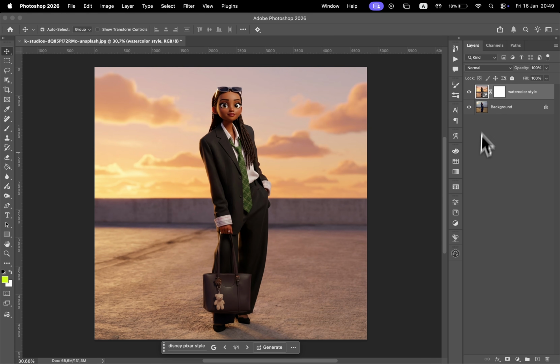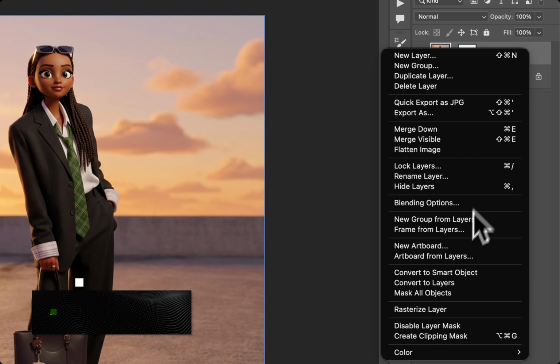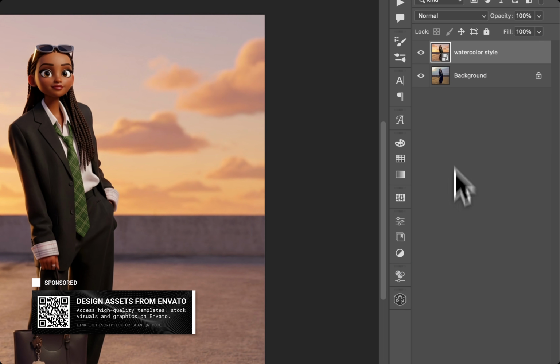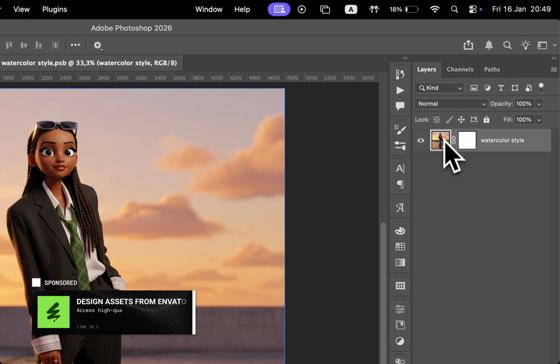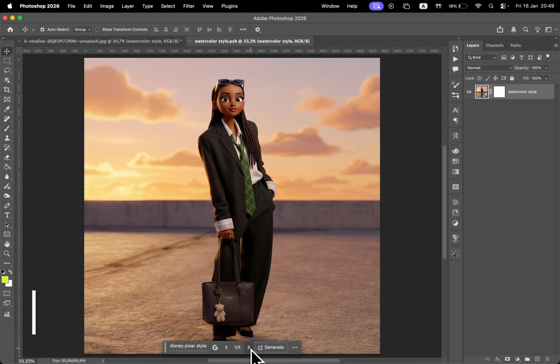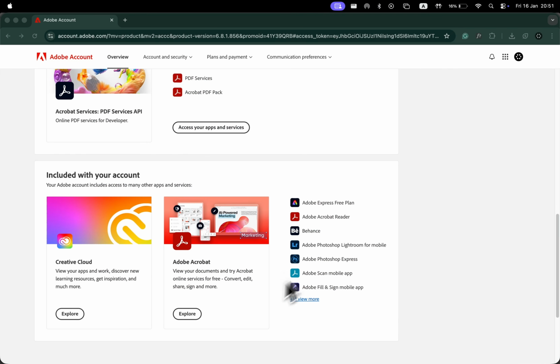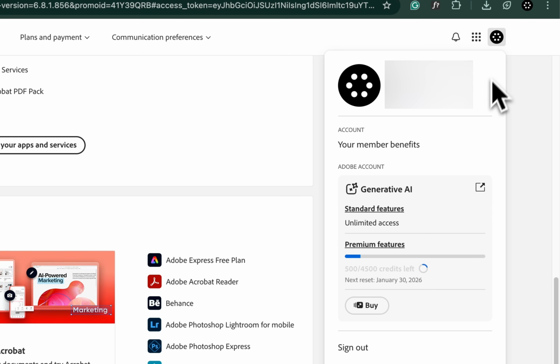If you want to turn it into a normal layer, you can right-click the layer and choose Rasterize Layer. Or you can also convert it into a smart object, and once you double-click, then you have access to the original settings. Another thing to note is that whenever you make a generation, it is going to cost you a few generative credits. So if you head over to the Adobe site and click on your profile, you're going to see here how many credits you got left.